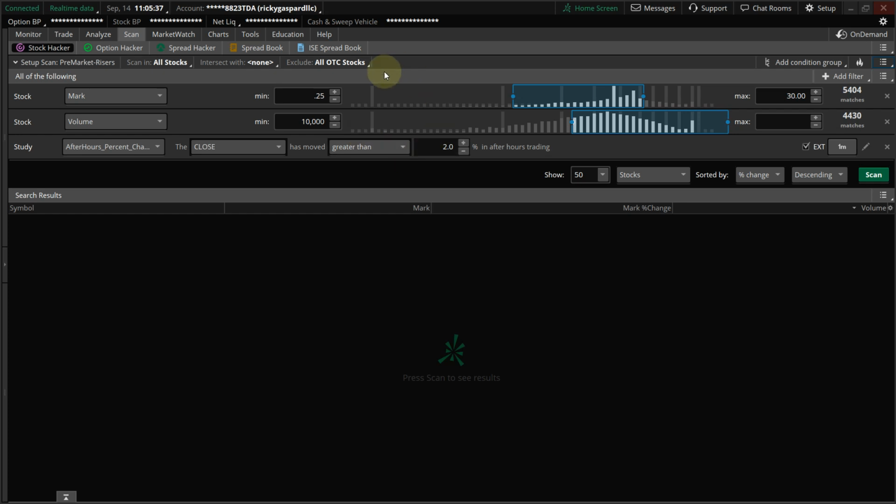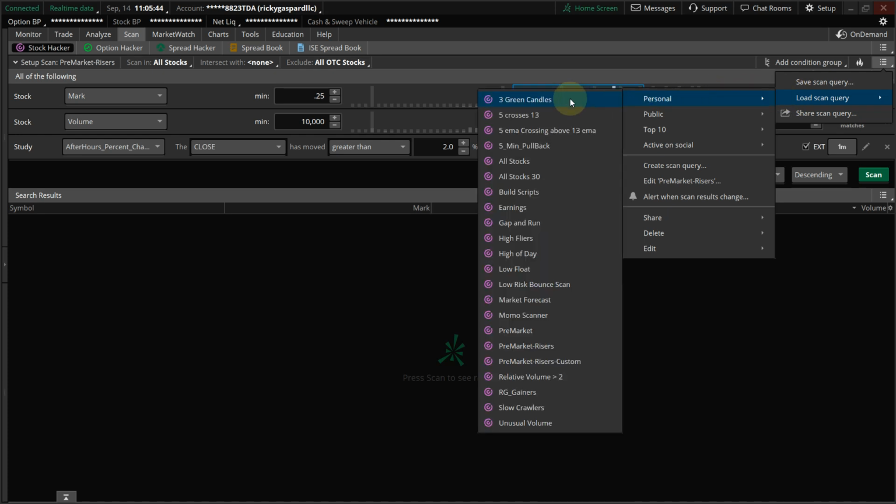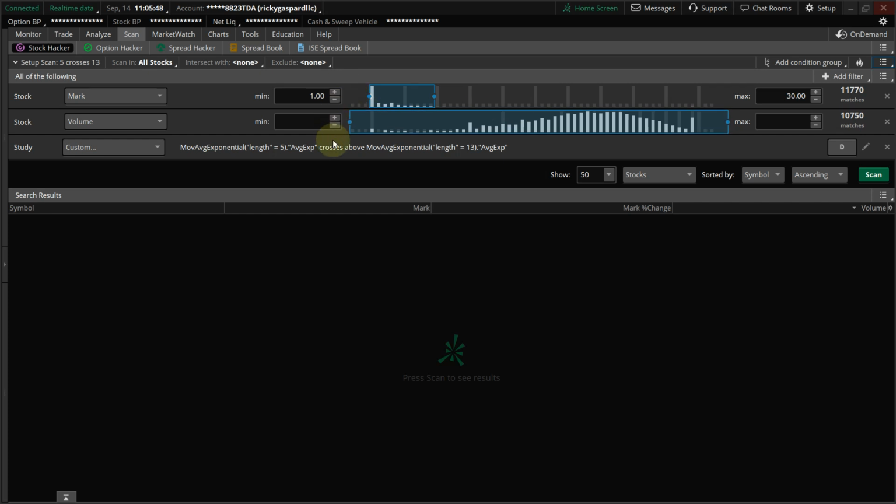And this is not your scan. Now you have to go get the new scan you created. So you're going to click these three bars, load personal, and we called it 5 crosses 13. So now we are in that scan and the volume didn't save. Let's go back and put the volume in, 1 million. That's 1 million. So we also need to adjust our time frame.